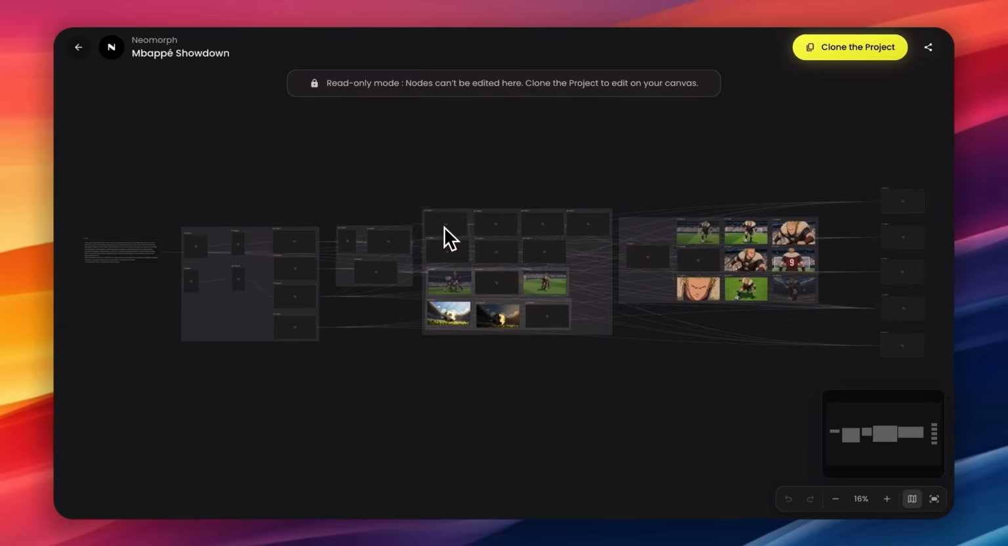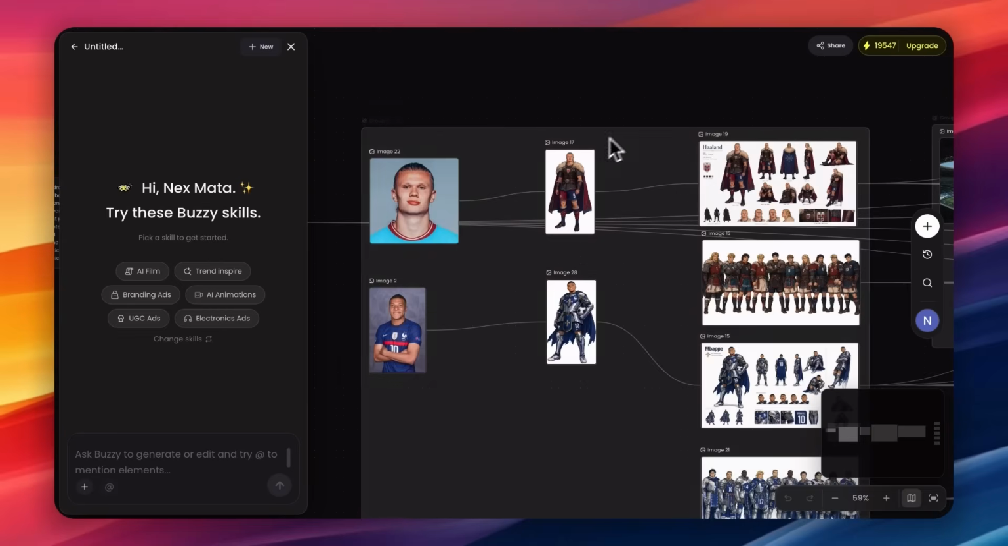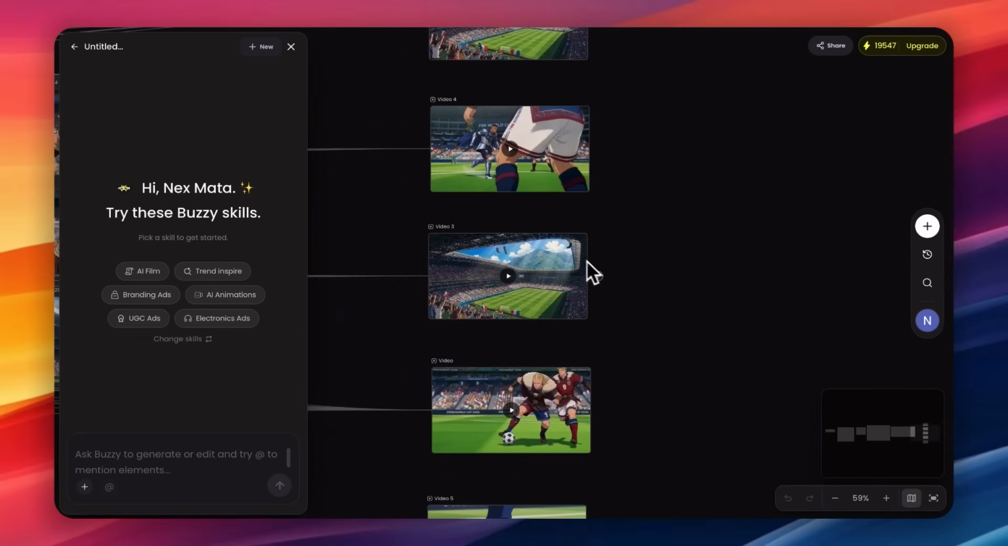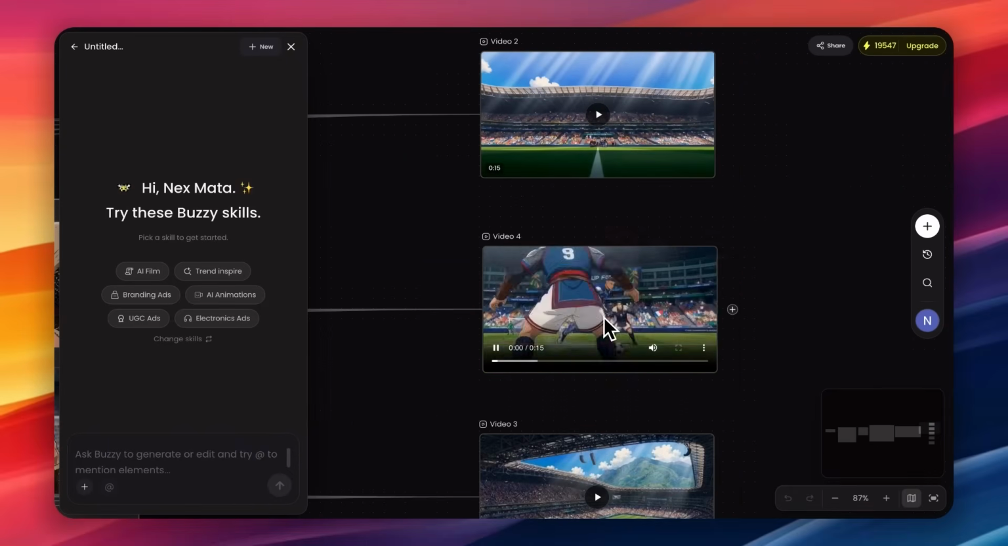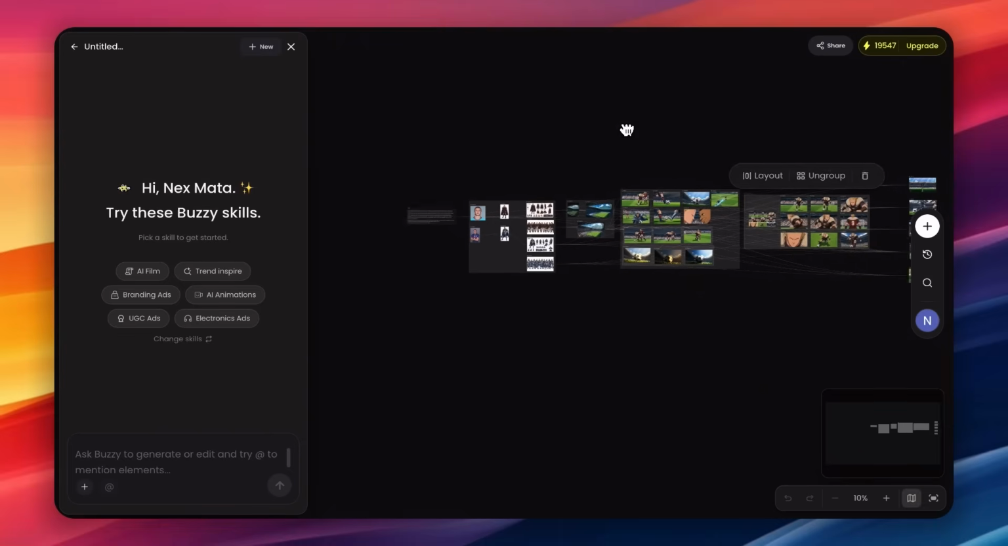What's nice is that you don't always have to start from a blank page. If you find a project you like, you can simply copy Canvas, replace the assets with your own, customize the workflow, and generate your own version instead of rebuilding everything from scratch. It's a great way to learn from existing projects while dramatically speeding up your own creative workflow.